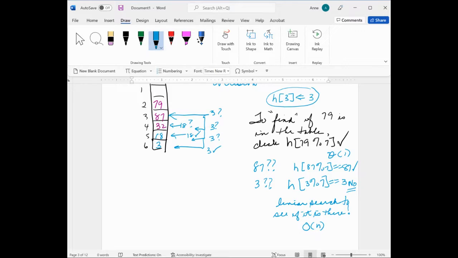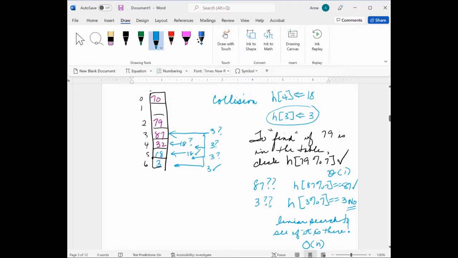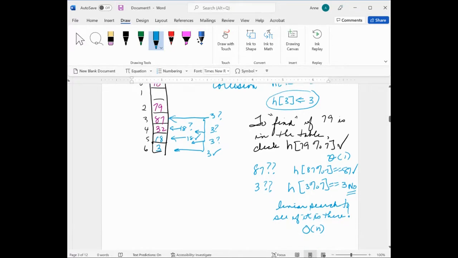So 18 was easy. It was just one away from where it belonged. But now, whatever comes in here, other than 1, say, something that maps to 2. If something maps to 2, it's going to have to go through the whole array before it gets to that empty spot at 1. So this thing is starting to run a bad runtime, even though there's still room.